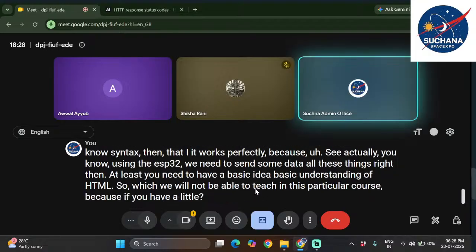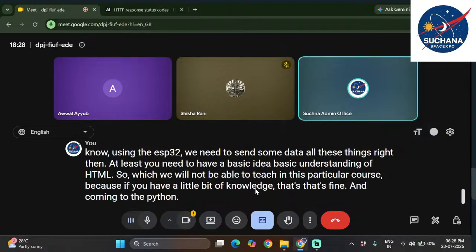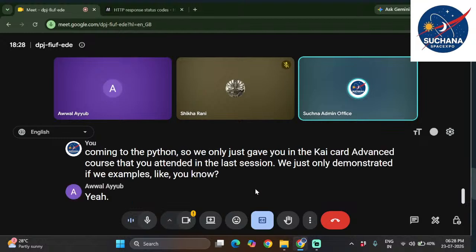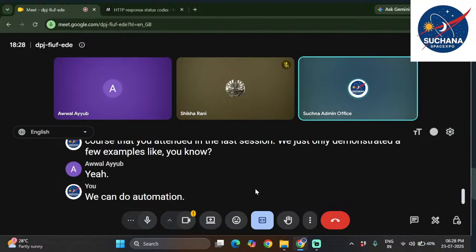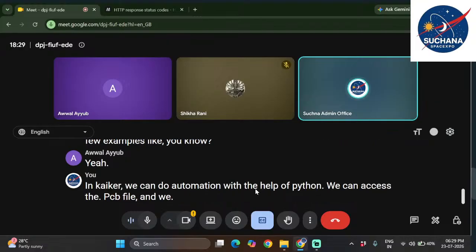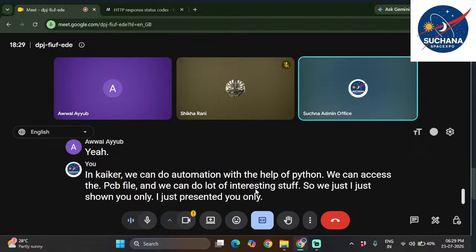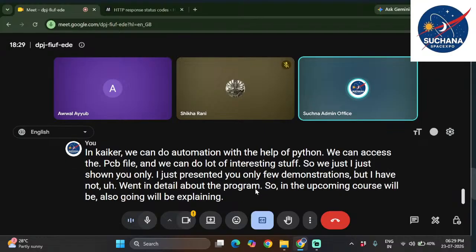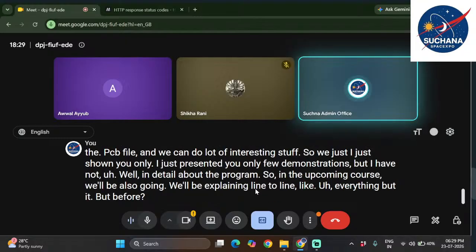Coming to Python, in the KiCAD advanced course that you attended in the last session, we only demonstrated a few examples, like how in KiCAD we can do automation with the help of Python. We can access the PCB file and do a lot of interesting stuff. But I have not gone into detail about the program. In the upcoming course, we'll be explaining everything line by line. But before that, you need a prerequisite: at least the basics of Python.